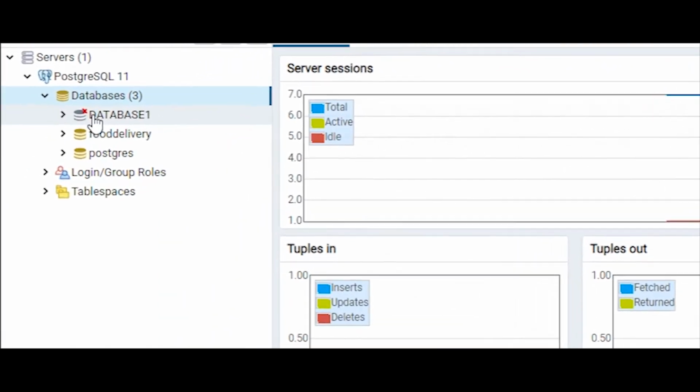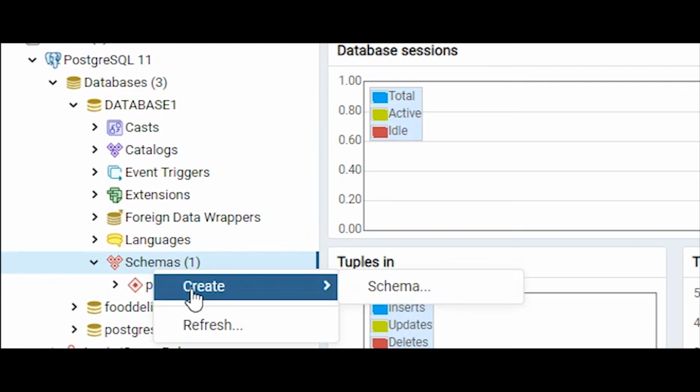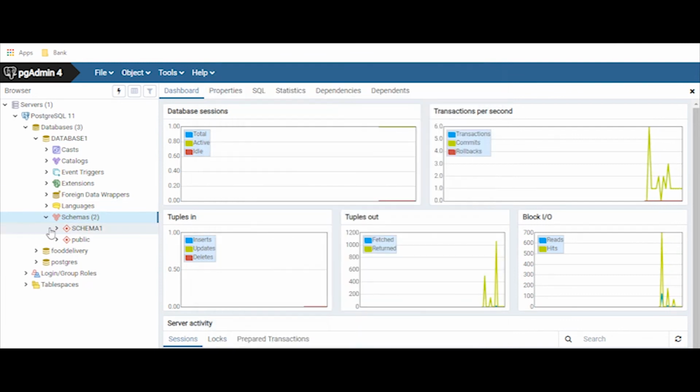Now double click on it. Now you get a database, and there is the schema section. So over here there are all the schemas. To create a schema, simply right click on it and click schema. Let's name it schema 1 and save it. Now it has created schema 1.